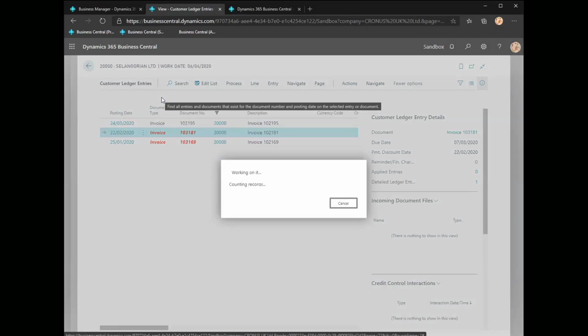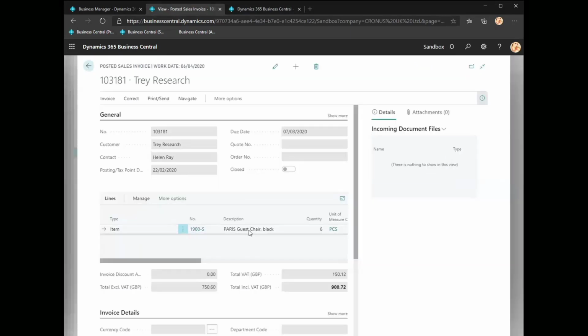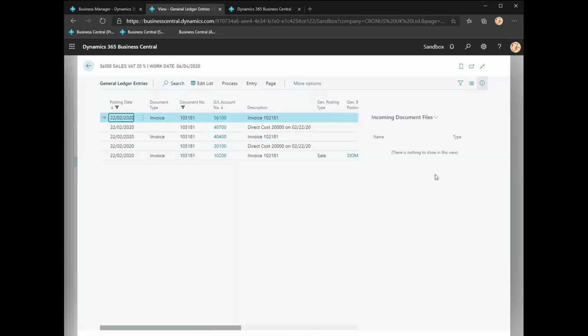I can then navigate to anywhere that particular invoice has hit. I'm 1 click away from seeing the invoice. So there's the invoice for, in this instance, a Paris guest chair. I can see everywhere that's hit the GL, exactly the same.